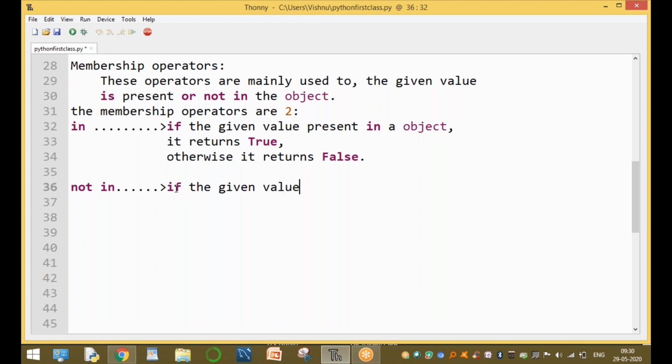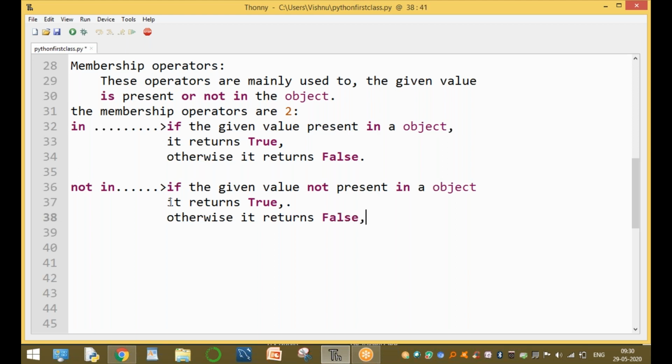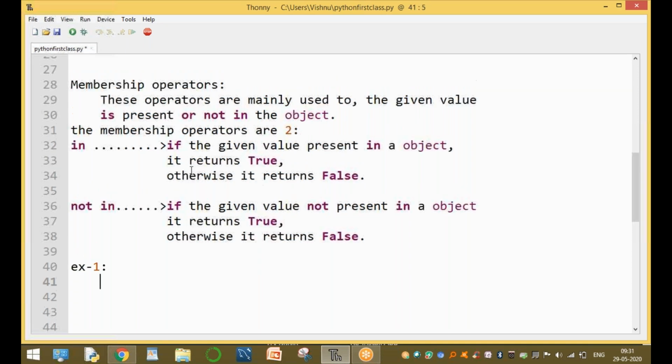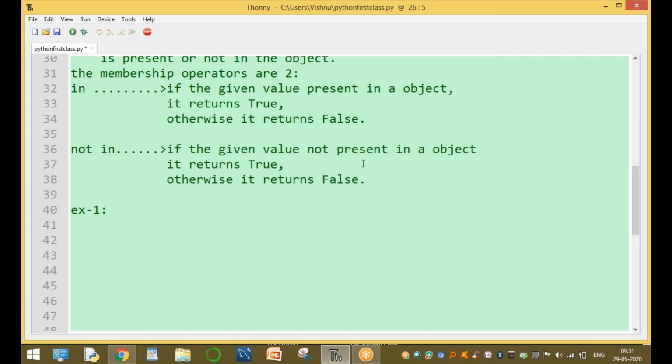Now the not in operator: if the given value is not present in the object, it returns true, the opposite. Otherwise it returns false. If the given value is not present in the object, it returns true. Otherwise it returns the false value. This is completely in and not in. For example, I will explain a number of examples using the in and not in operators. So this is the in.